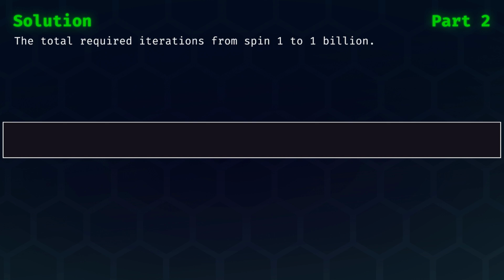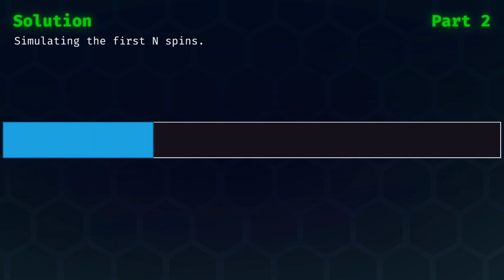First, assume that this bar represents all the steps that we need to take to iterate from spin number 1 to spin number 1 billion. Then what we can do is to start simulating the spin cycles. At some point, we will find that we encounter a grid state which we've already seen. And this is a key indicator of having found the cycle. The cycle here is indicated as the green segment.